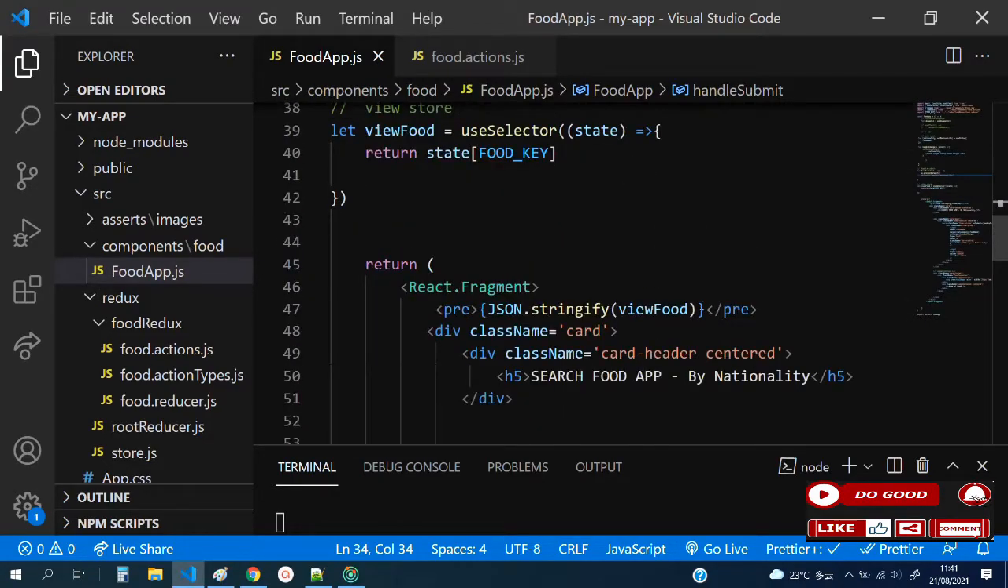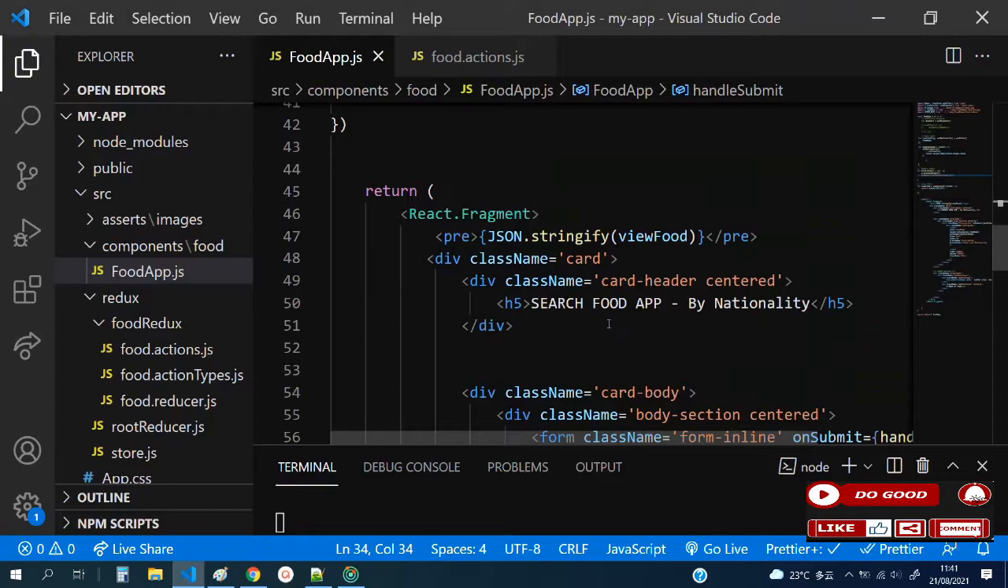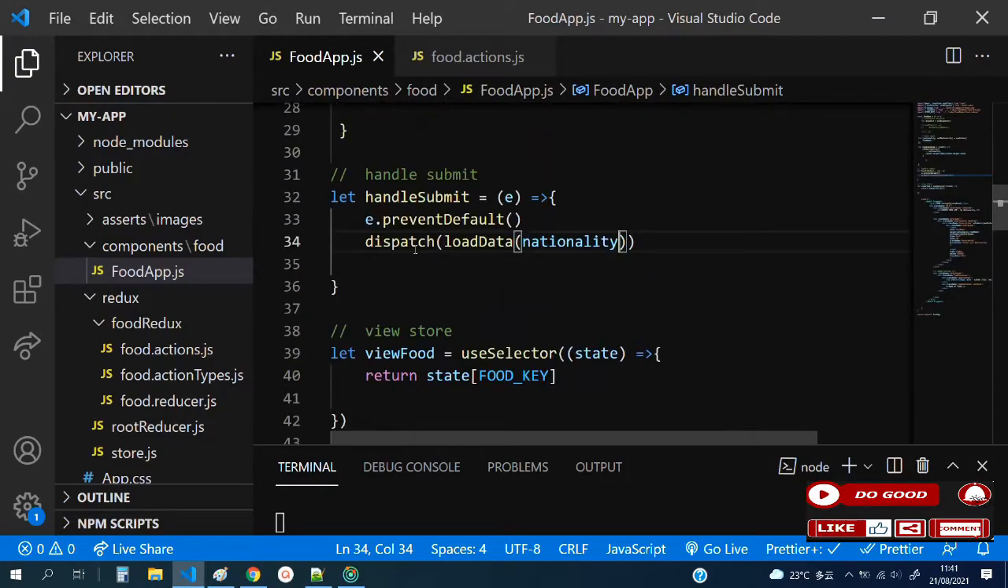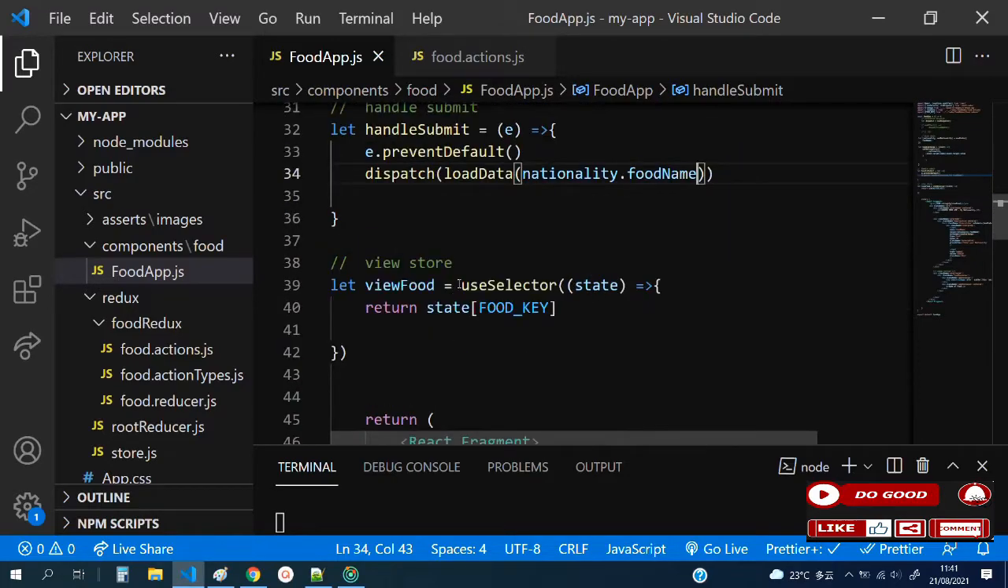So let's try it out. Go back and say Canadian. We say Canadian, the dispatch, meals now loading. Why Canadian? Something is wrong somewhere. Let's check it out. Oh, sorry, dispatch nationality. So nationality dot food name. I made it nationality, so we need the food name here to dispatch load data nationality to food name. Let's check that out.